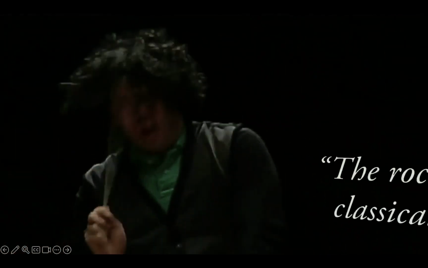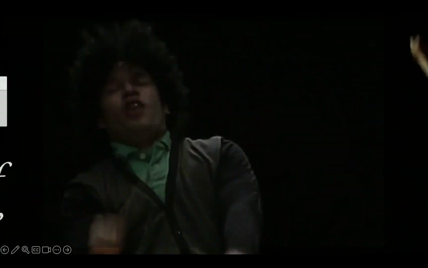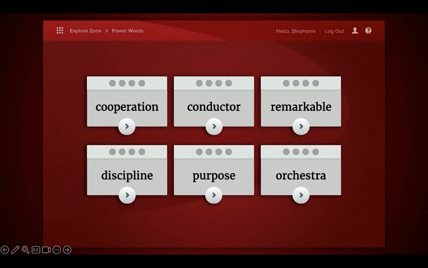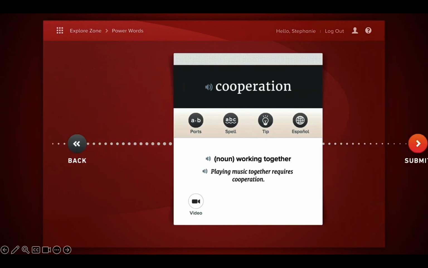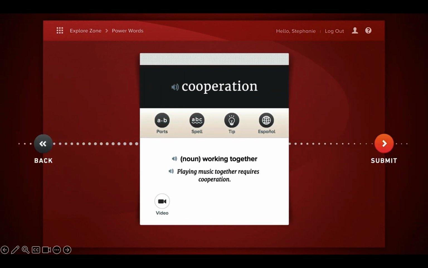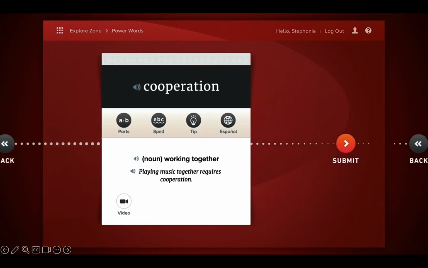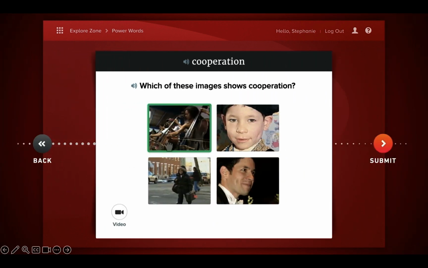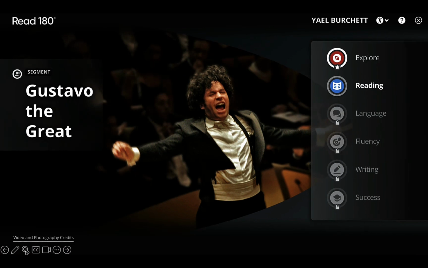Welcome to the Explore Zone. In this zone, you'll watch an anchor video and study some of the key words or power words from the story. Read or listen to the definition, and then read or listen to the word used in a sentence. Great work! Let's head into the reading zone. Let's head back to the zone menu to explore another zone.